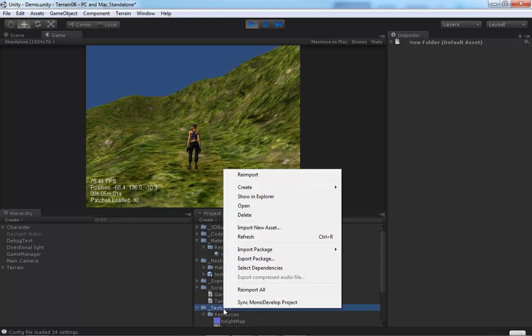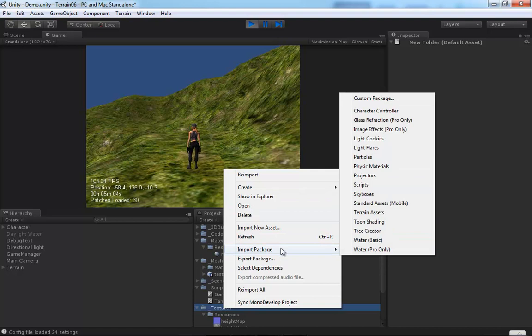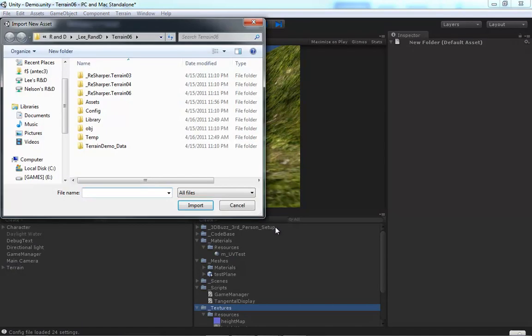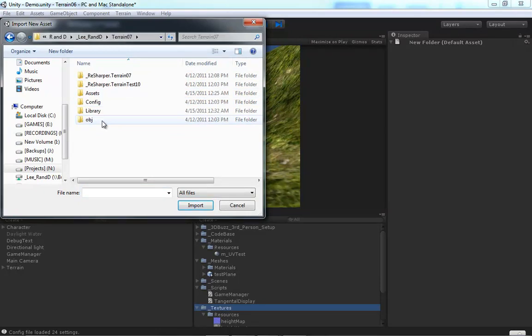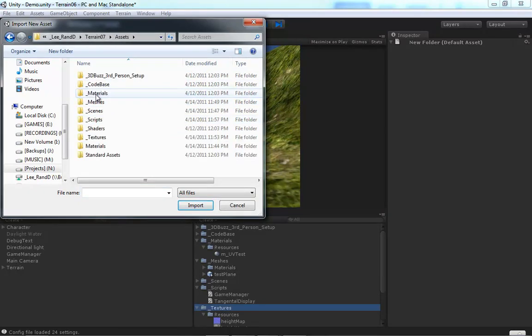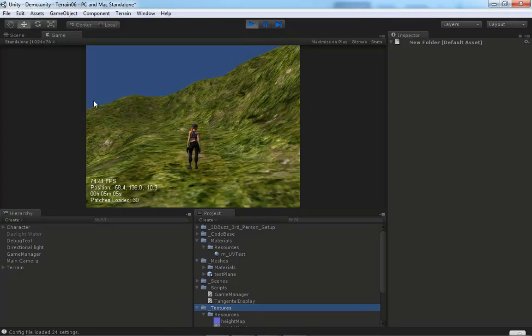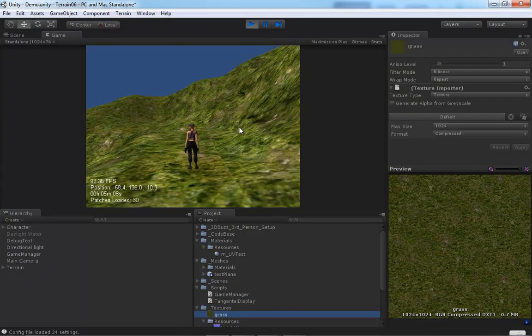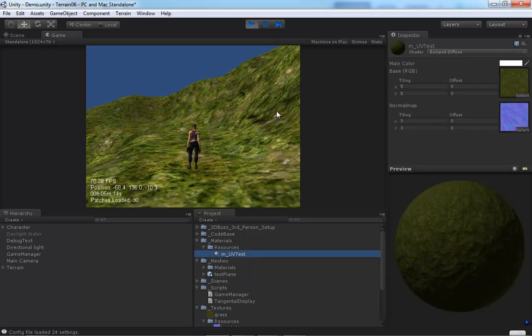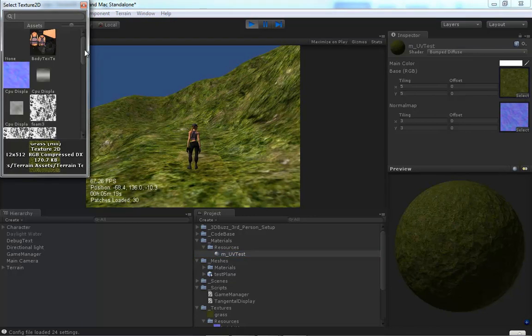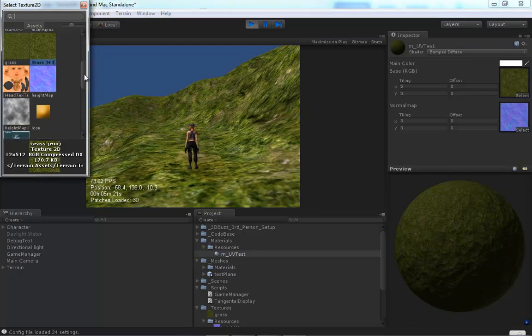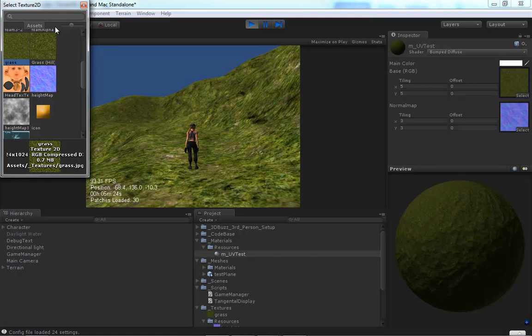So if we hit textures and import new asset, it is here, in 07 assets under textures, grass. I used my Image Synth that I got from Luxology to resample their information and created a new grass without seams.